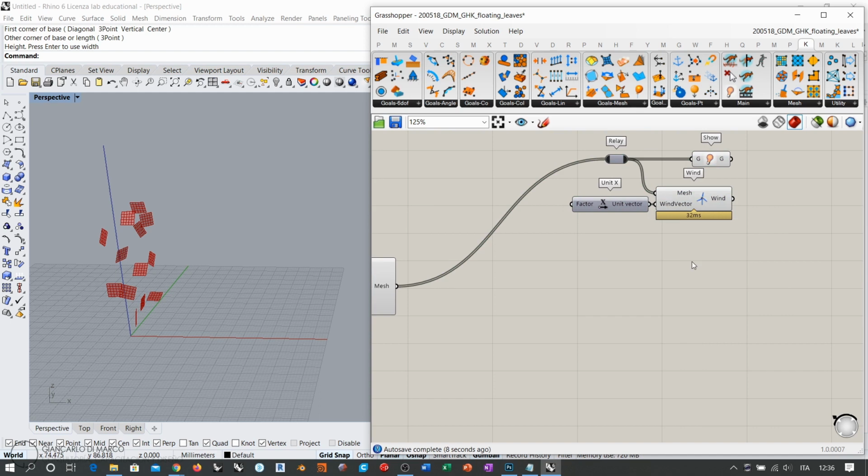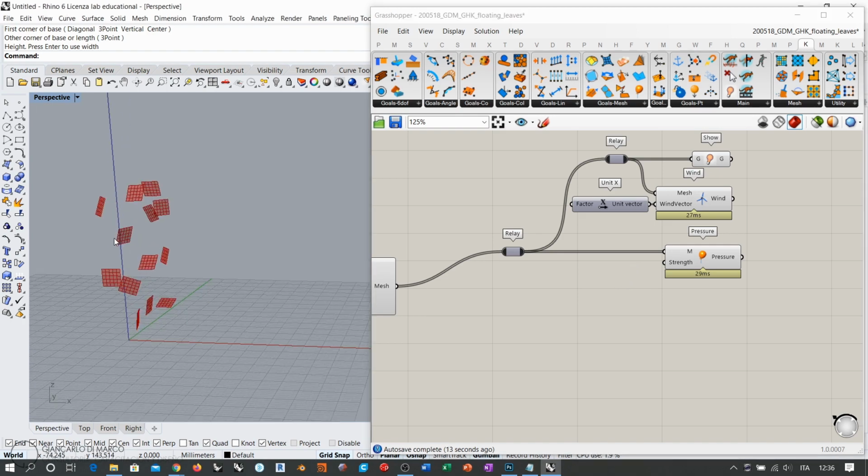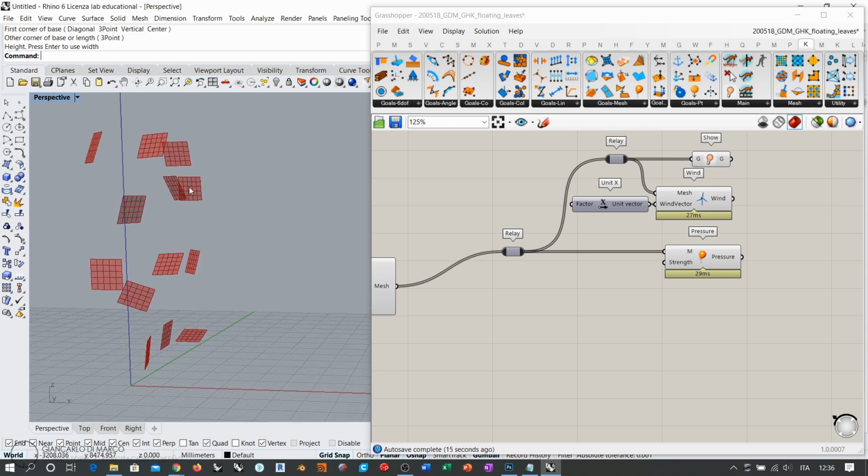And then I want to apply pressure to each of these planes, but I also want to apply random pressures. So I want these leaves to be subject to a pressure that tends to inflate them in 2 different directions, considering the positive normal of these mesh planes.